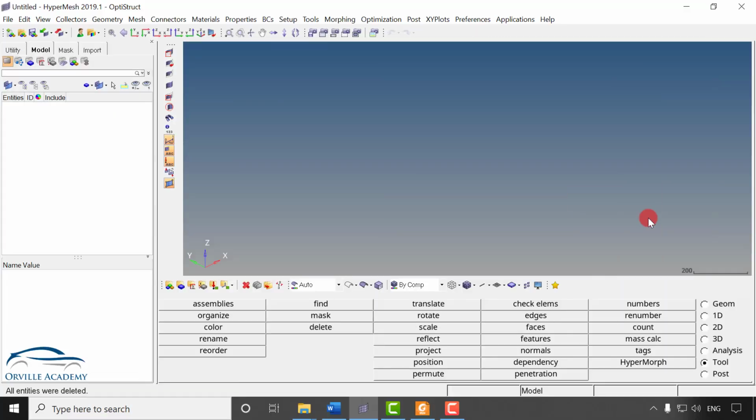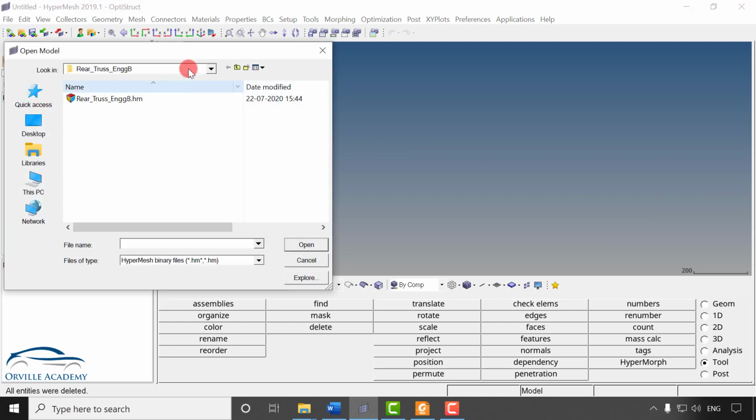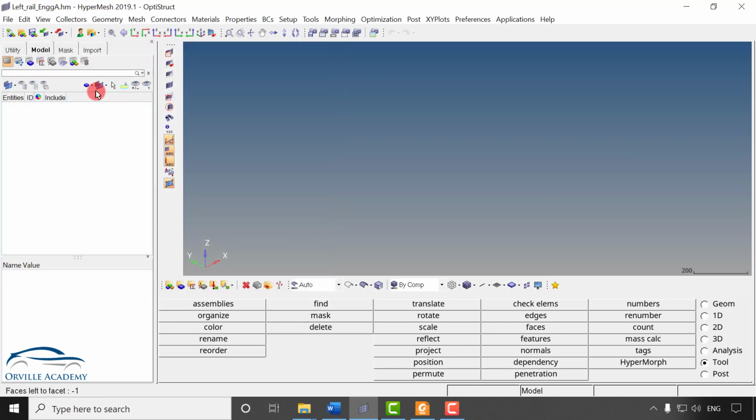Now let us imagine that we are engineer A and the team leader has just assigned us a task. So let me open the file that he has given to me. I can go for open, here I can go for engineer A, and here I will open this file.